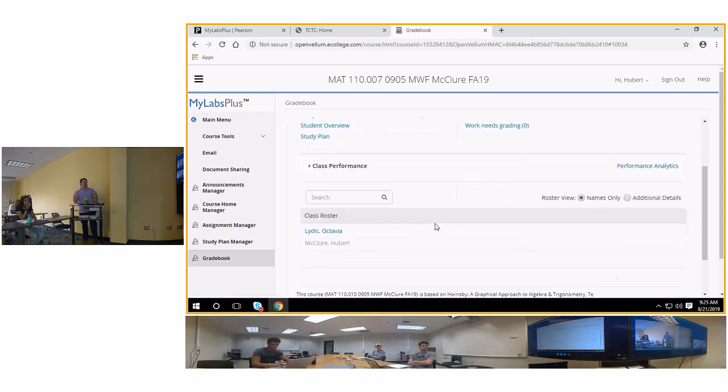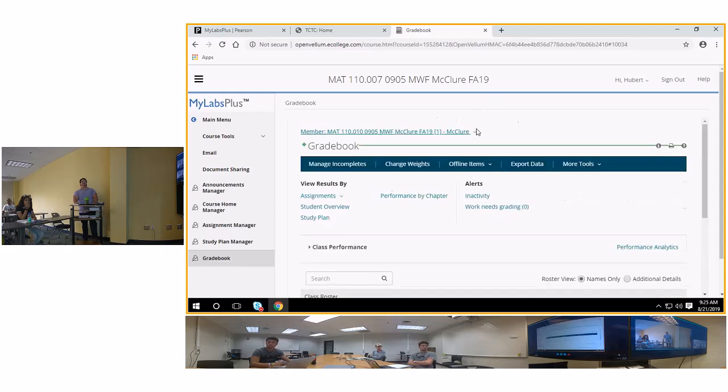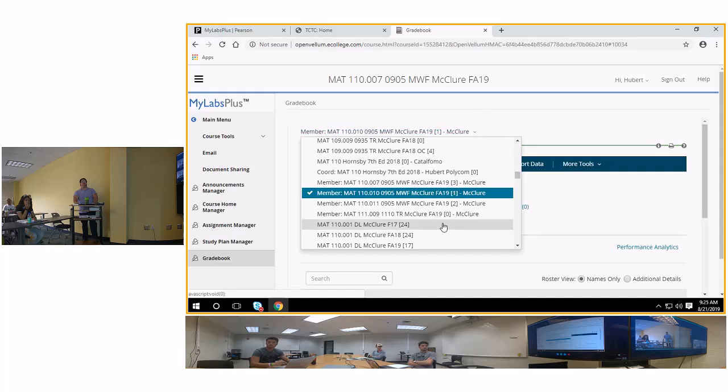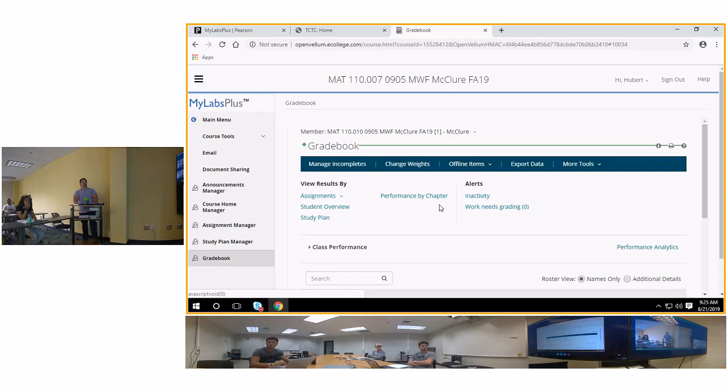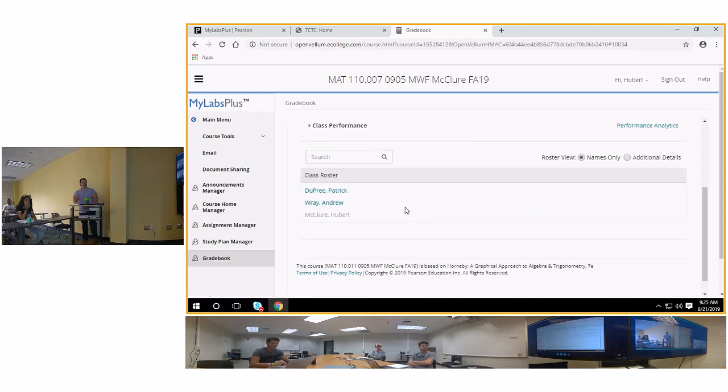At this campus, Miss Octavia Liddick, she is a winner. And let's look at the last one. Oh, no. Okay, the 3, 1, and 2. And then at whatever campus this is, Mr. Dupree and Mr. Ray are winners. So we've got people logging on.